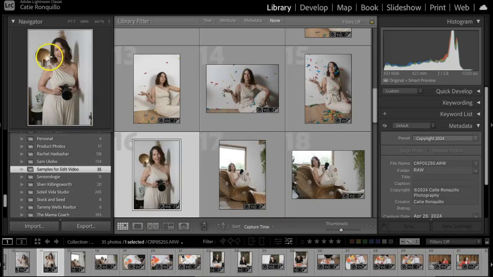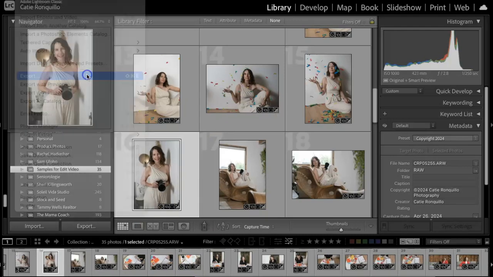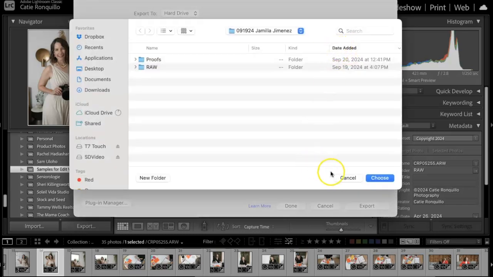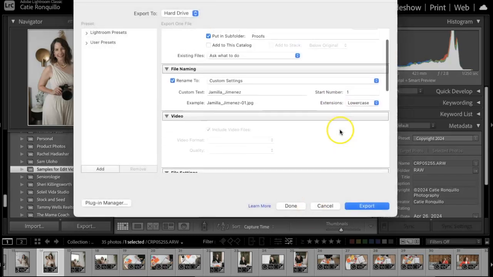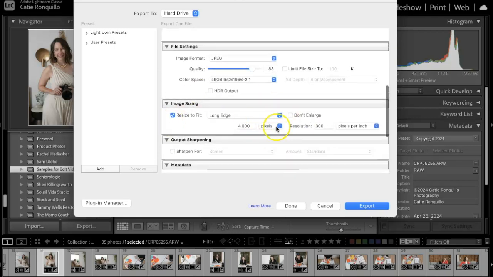So now I'm ready to export these. So I would just go down to export, choose the folder it needs to go to, rename it with the client name, and fix the settings. In another video, I'll show you my export settings.